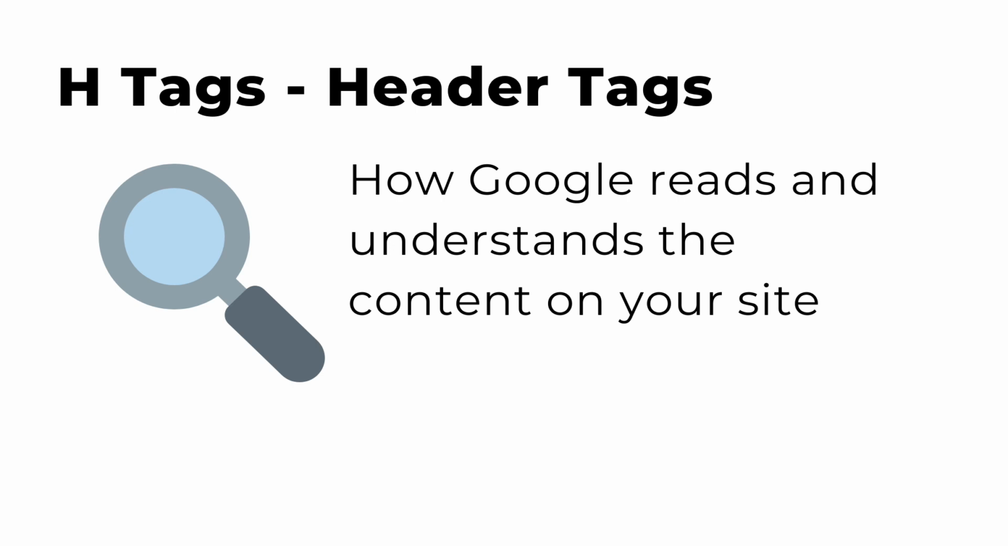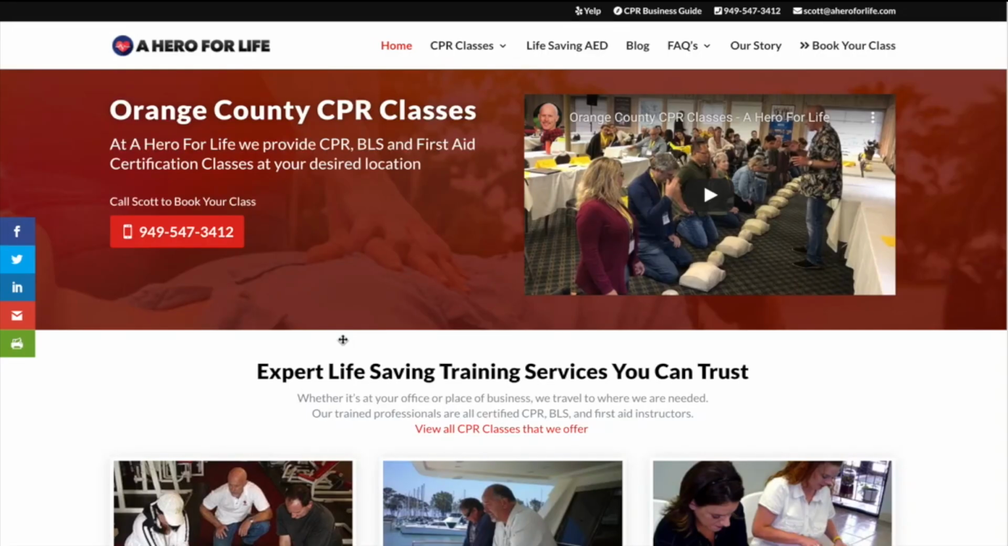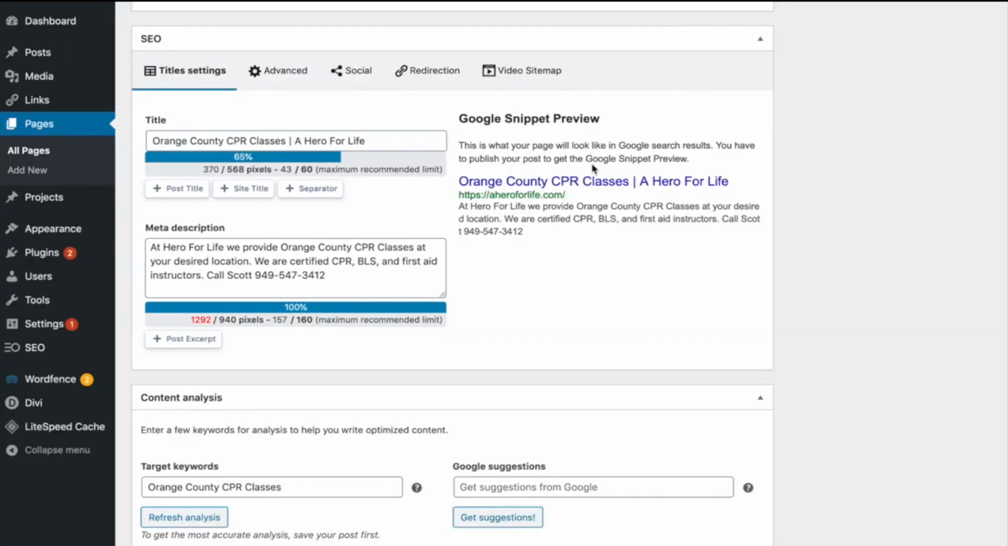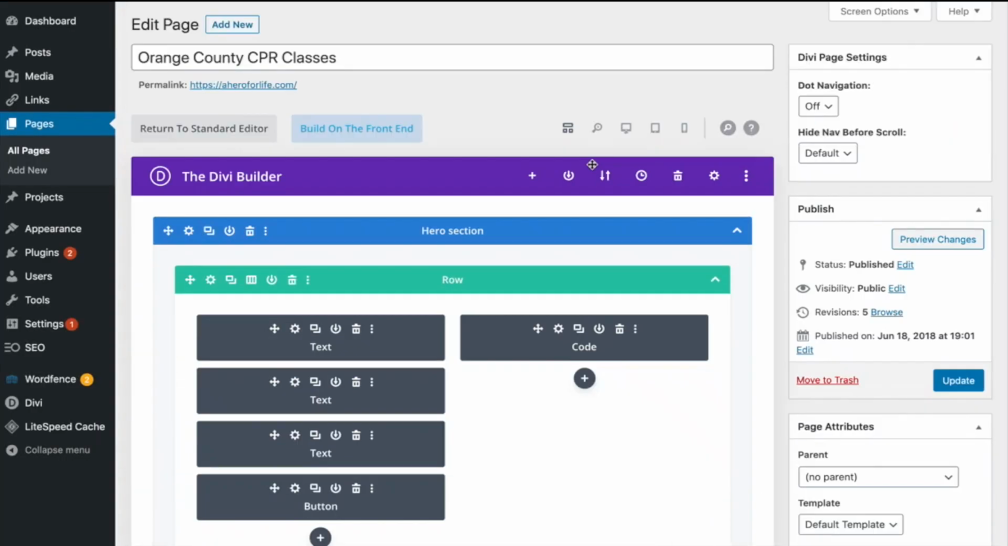Let's take a live look at one of my client sites. So as you can see, we're looking at one of my client sites right now that offers Orange County CPR classes. What you're looking at right here, where my cursor with the orange circle is over, this is the H1 tag. And I'm going to go into the back end of the site and show you how I did this.